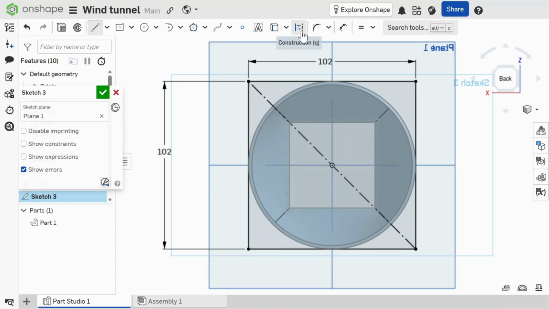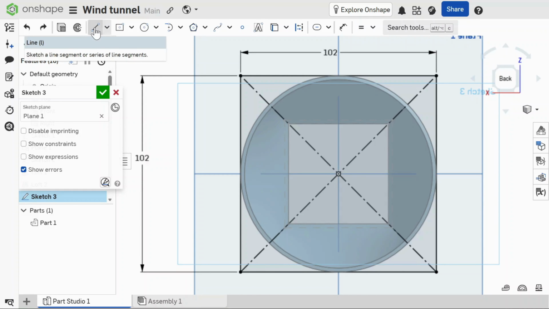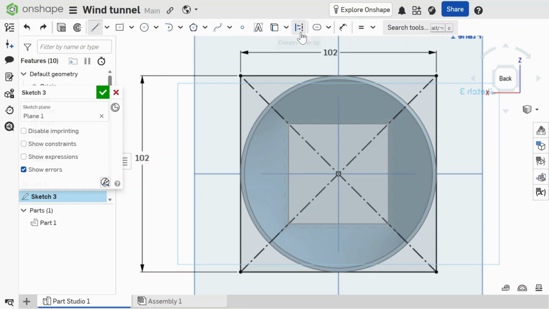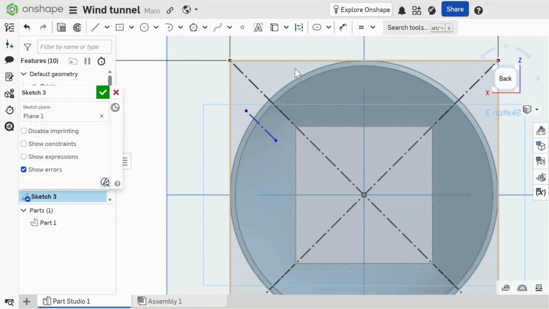Now do this for both corners. Next we're going to create a fillet. Sorry, a slot. So to do that, we're going to create a new line and just put it somewhere close to the diagonal line, and press escape to stop creating the line.